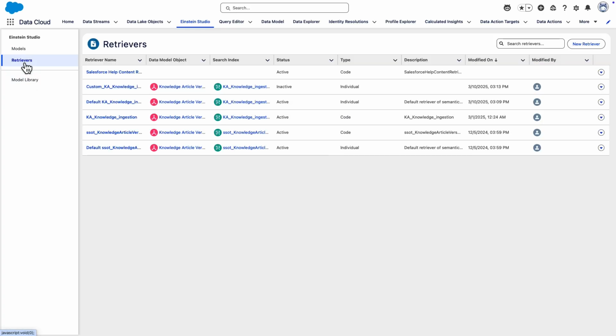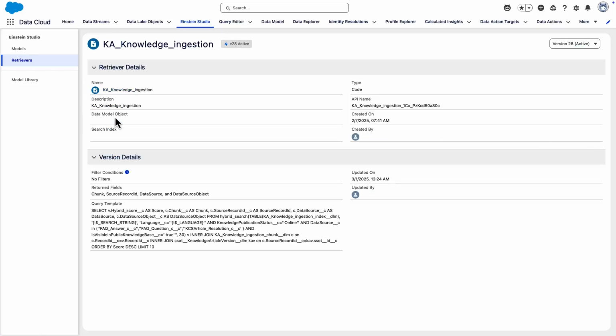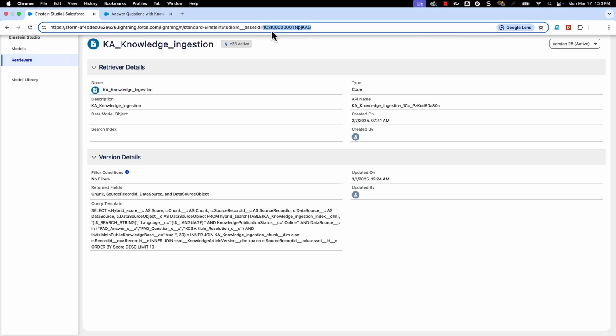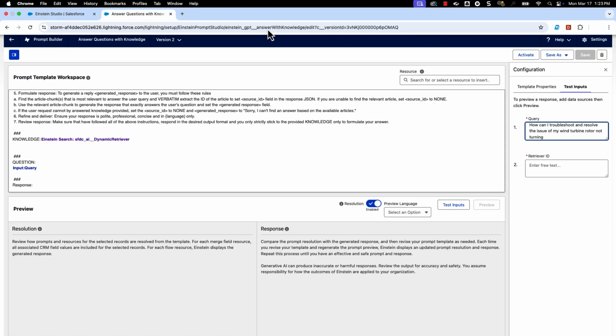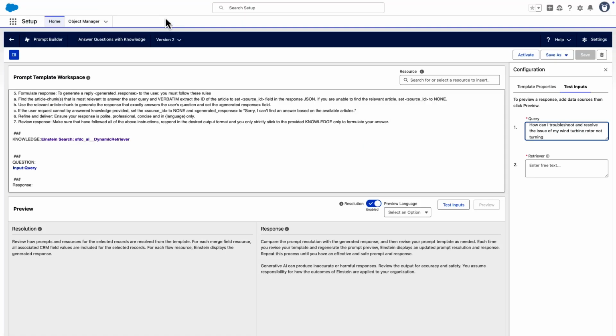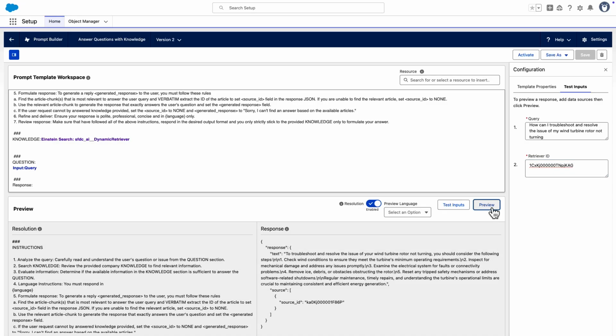Select Retrievers, and select your retriever. And copy the retriever ID from the URL. Back in the Test Inputs area, paste the ID in the corresponding field to ensure responses are pulling from the correct retriever source. Then, click Preview. This helps confirm the right knowledge articles that are being fetched.